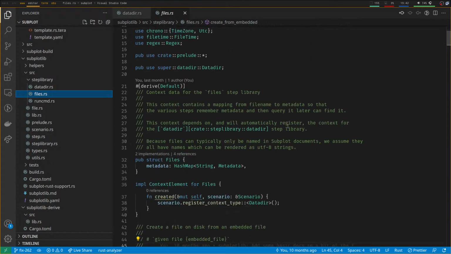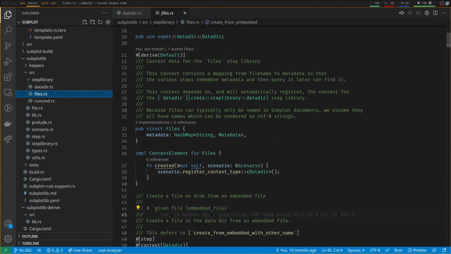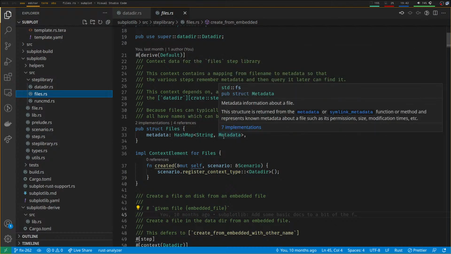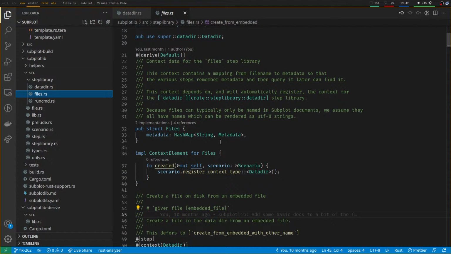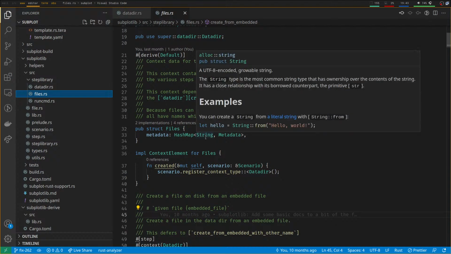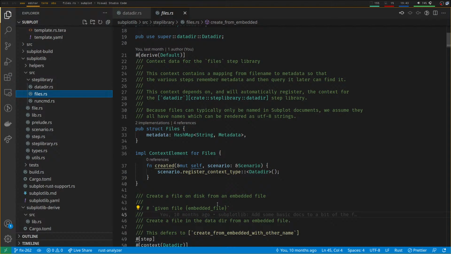Do we have a context for files? So we have this struct. We have a context element for it. It contains a hash map of strings to metadata. Metadata is just information about files. And the reason that this exists is because there are scenario steps that can remember and compare file metadata. So this is that memory, effectively. And the reason it's strings rather than PathBufs is because ultimately all scenario input in Subplot are UTF-8 markdown documents. So it's completely reasonable to expect it to be a string.